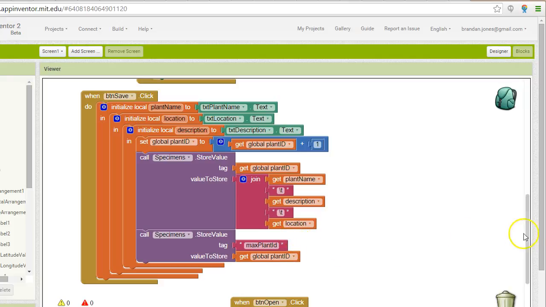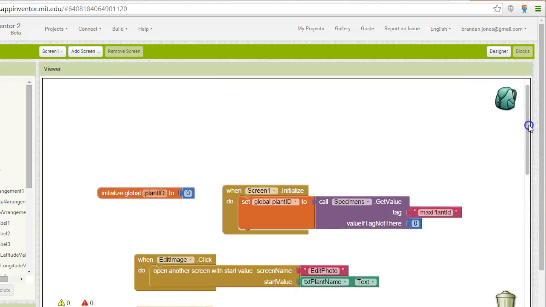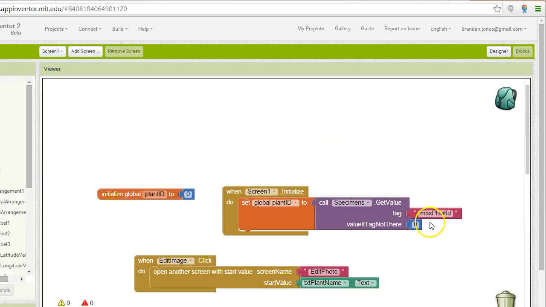Okay, and then when we initialize the screen, we simply read that max plant ID, and if that's a higher number than 0, then we store that as our plant ID variable in memory. That is as confusing as it sounds when I describe it. So I want to try a new thing.